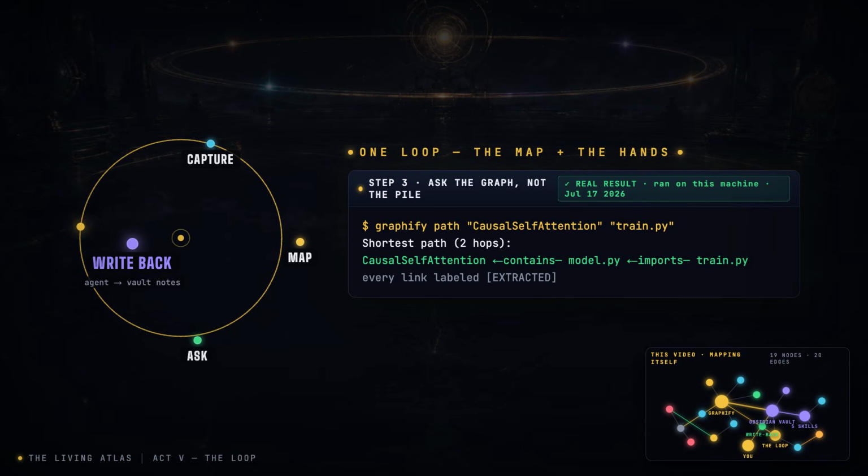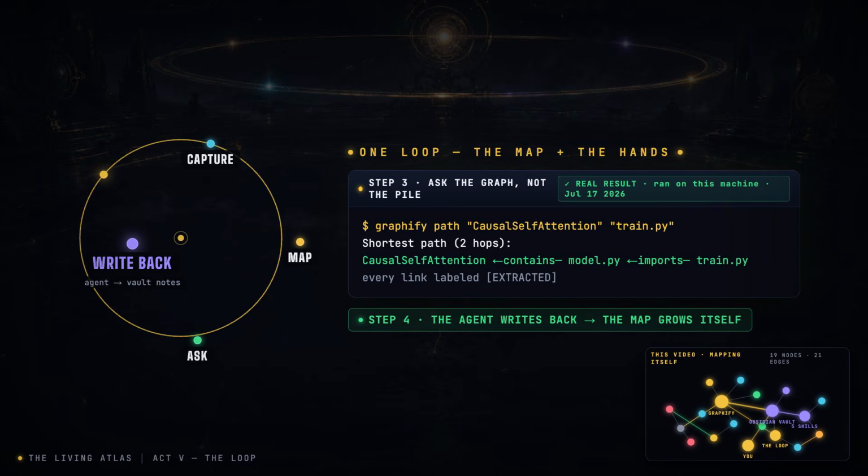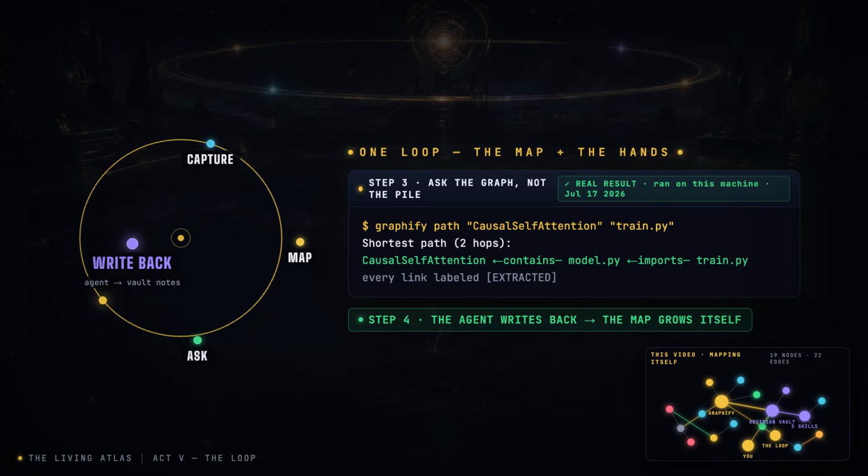Step 4, your agent writes what it learns back into the vault as proper notes with proper links, which means step 5 happens on its own. The next rebuild picks up those notes and the map grows. Capture, map, ask, write back. That is not a chatbot with a folder. That is a second brain that maintains itself.